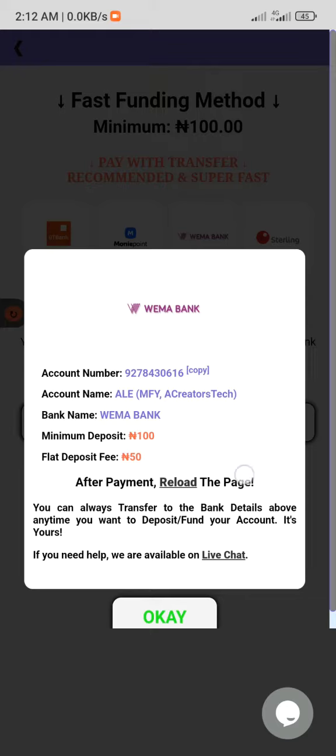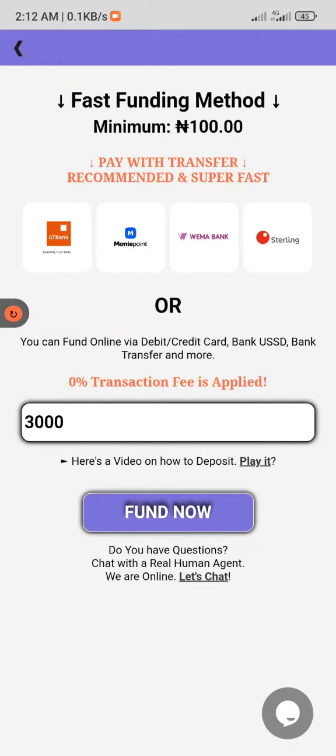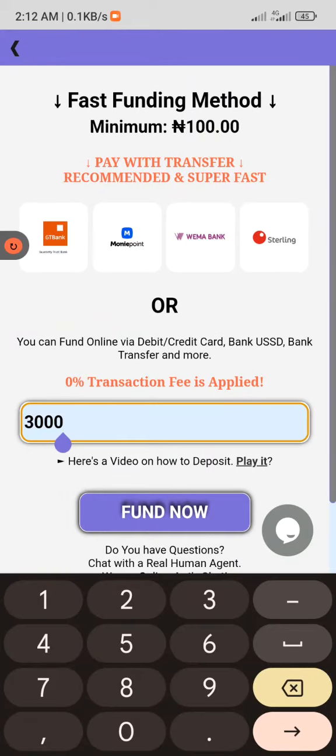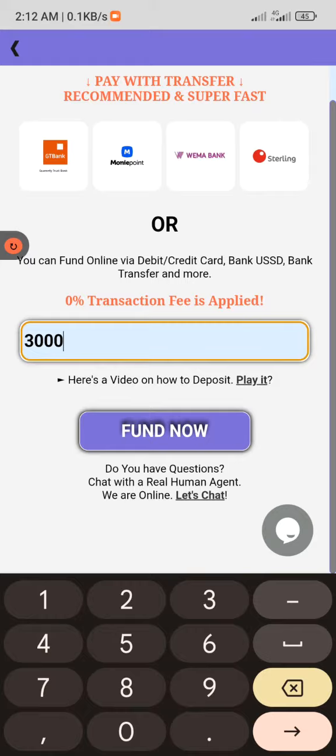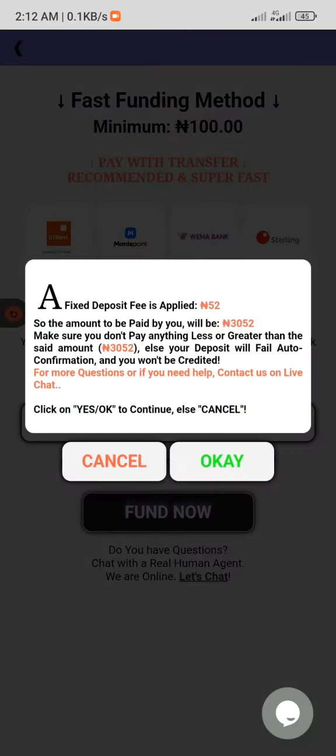Next step is to show you how you can deposit using other deposit methods. Input the amount you want to deposit, then click on Proceed. And make sure you pause and read the instructions on the pop-up dialog, and make sure you take note of the amount you are to pay, as it's highlighted red in color. Do not pay greater or less than the said amount. Then click on OK and Proceed.